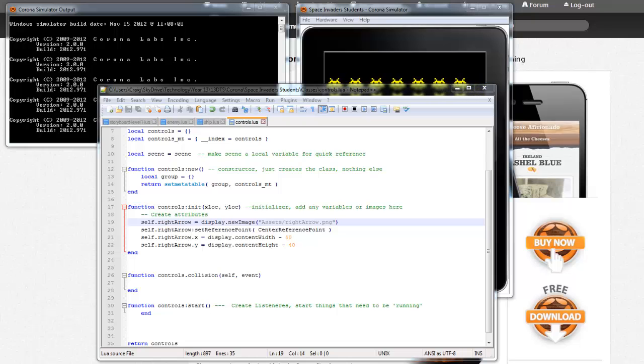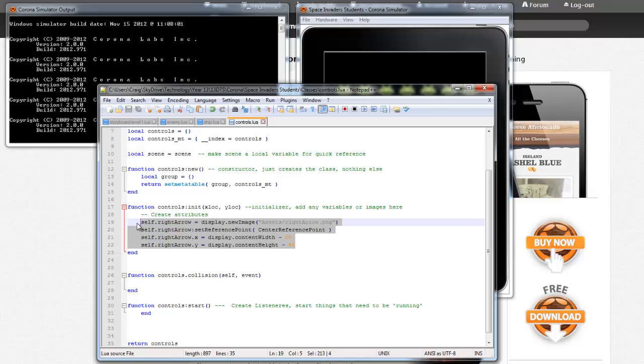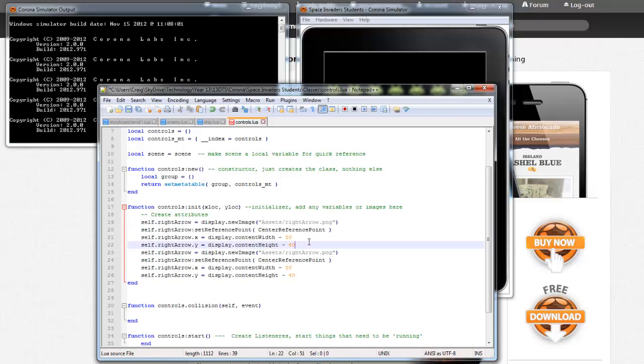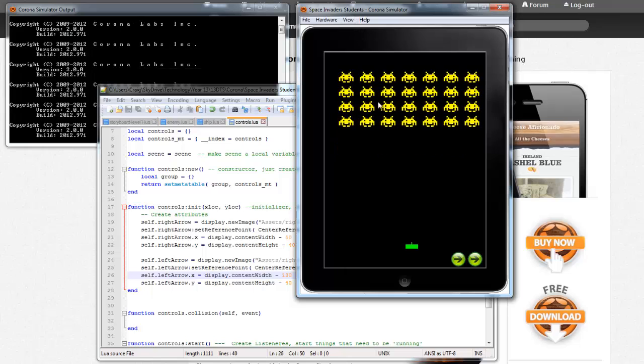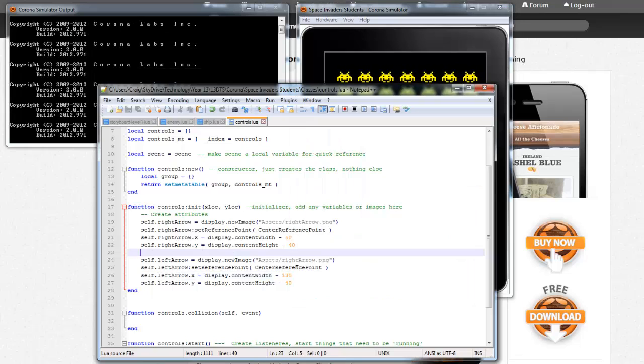So I'm going to basically copy this code, paste it in underneath. I'll go through and change this to left arrow. Copy, paste, paste, paste. Where do we want to put it in? Well, we don't want it on top of the other one, so I'll make it 130. It's going to be the same Y value. If I save that, run that, got 2. It's no good where it is there like that.